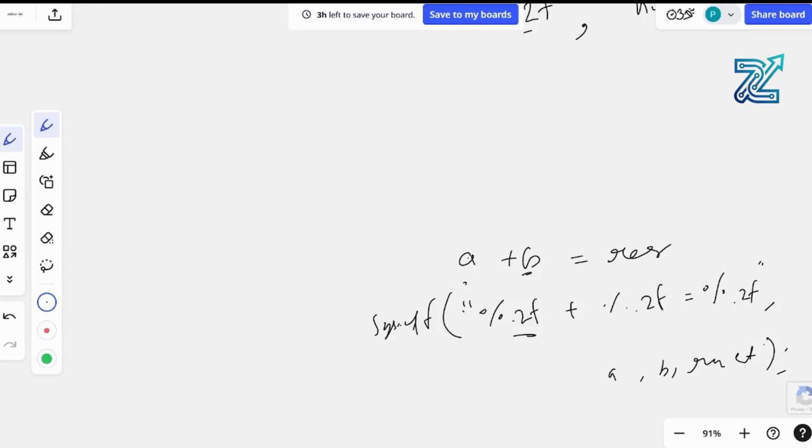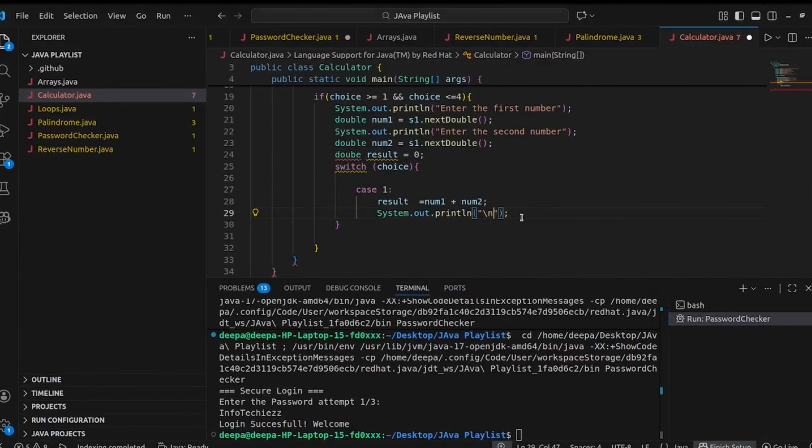Now we will be explaining in the Visual Studio Code. For example, I am using this next line to go to the next line. If you want, you can add it. I am adding it for my purpose. After that, percentage dot 2f for two values. After that, again percentage dot 2f, equals again percentage dot 2f.